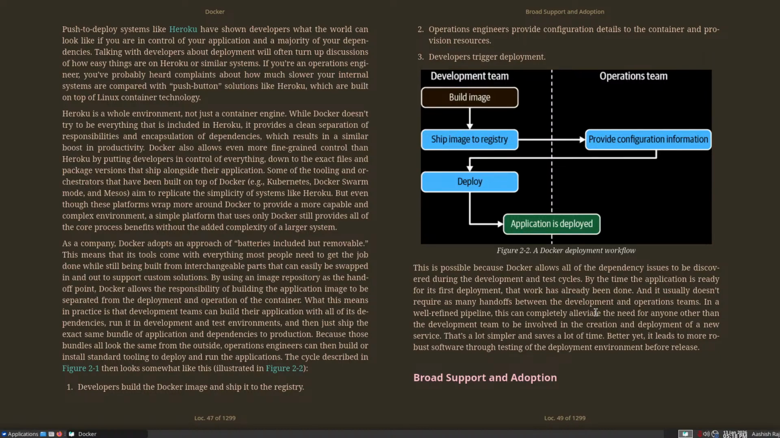Developer is doing most of the work. This is possible because Docker allows all the dependency issues to be discovered during the development and test cycles. By the time the application is ready for its first deployment, the work has already been done.